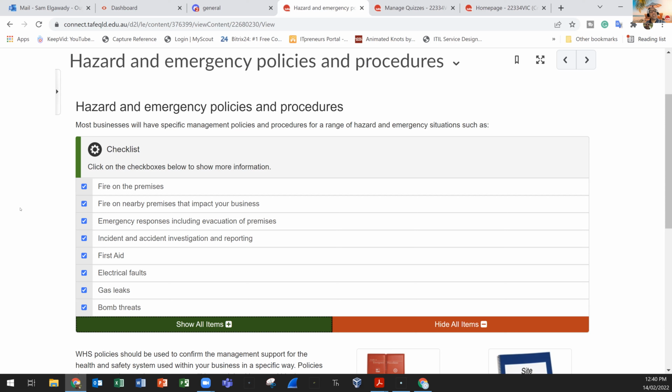So some organizations, they tell you wait for the fire warden. If it's a small organization, they tell you on the second alarm, wait for the fire warden. If they didn't come for 5 minutes, evacuate the place and go to the muster point. Some organizations tell you evacuate immediately without waiting for anyone. Some organizations tell you you can take your stuff, items. Some organizations tell you just run.